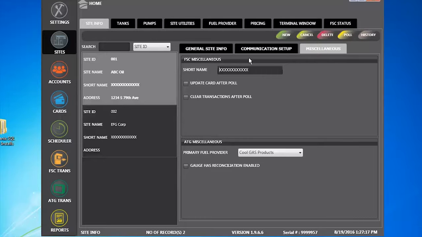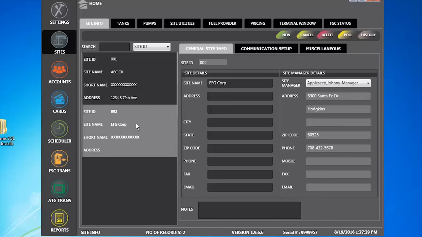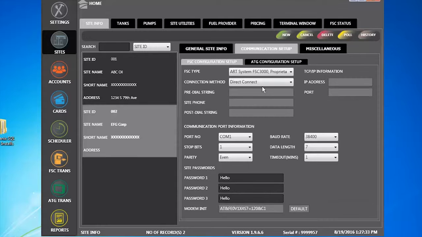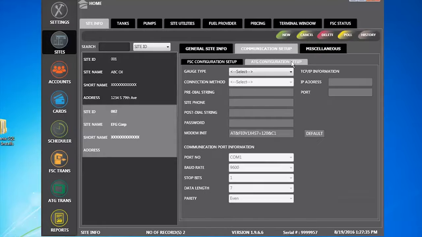Okay, so that is the information that you need for a site that has both a site controller you're going to connect to and an automatic tank gauge. Okay, and we have a site number 2 that basically only has a controller it's connecting to, but no tank monitor.